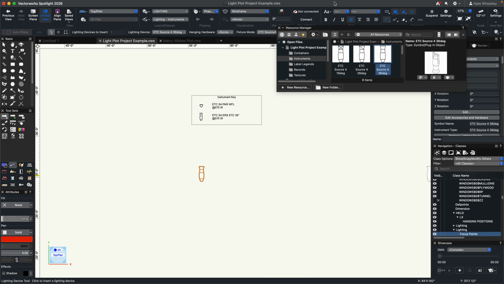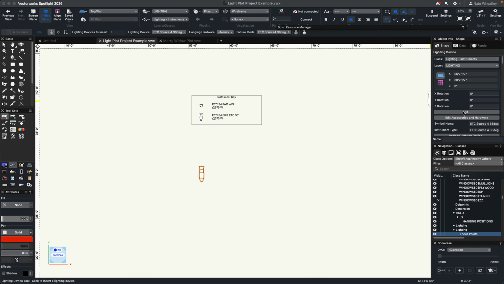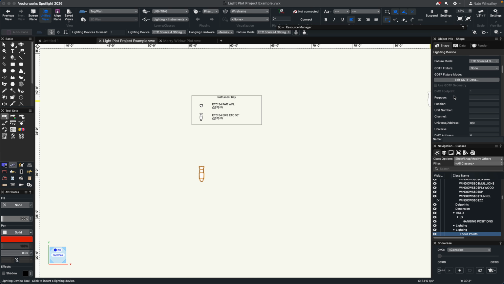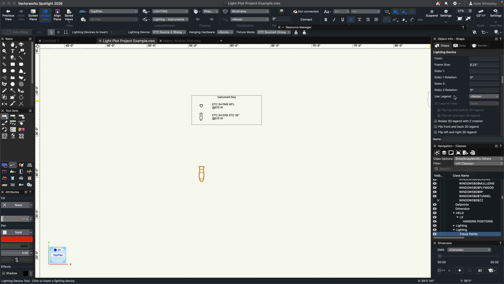And then I'm going to apply a legend to it, and I can go up to Spotlight, Lighting, and then Assign Label Legend, or I could come down here in the Object Info box and call it a downlight. And now you see the dimmer and the channel number have populated below.